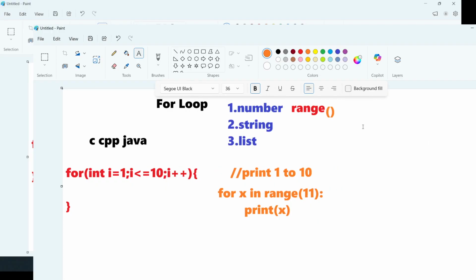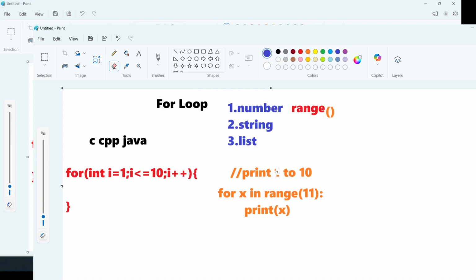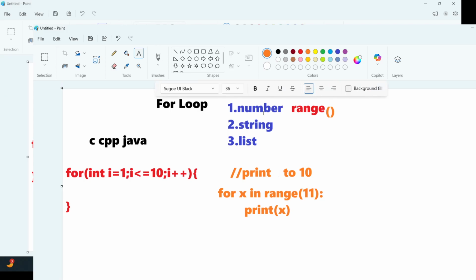Now let's go with the second scenario, and we are going to compare all of this so that it will be clearly understood how exactly it works. So let's go for the second kind of for loop. By default it prints 0 to 10. Let me specify that it prints 0 to 10, not 1 to 10.